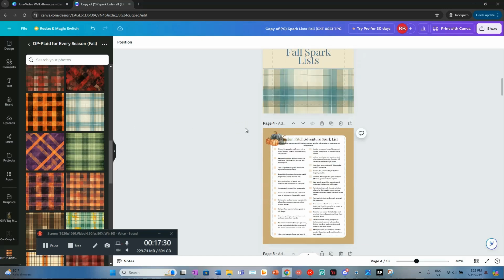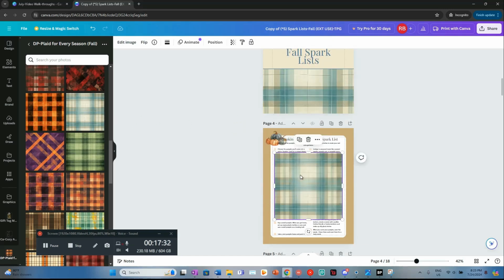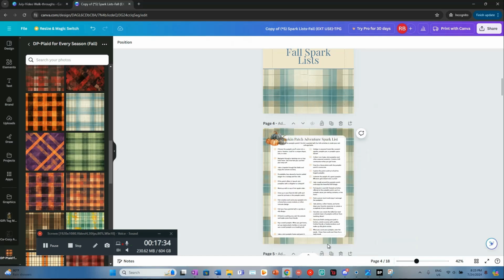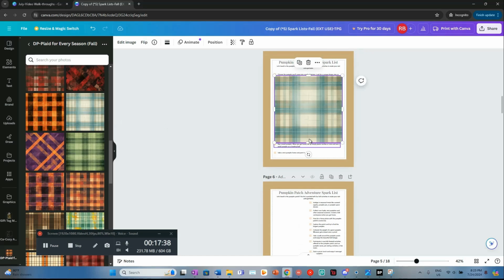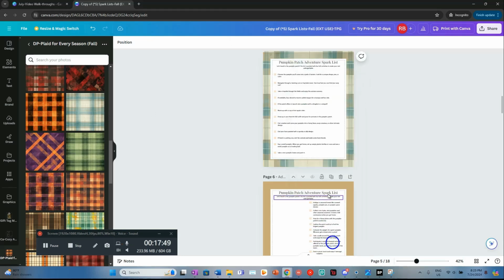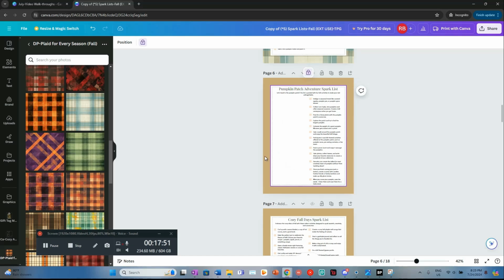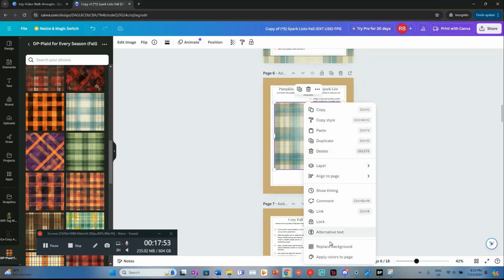And I'm going to go all the way through here and we're going to replace the background. I'm actually going to control copy. It's easier for me to paste on each page as we get to it than it is to keep clicking over here into the graphics. So replace background, replace background.